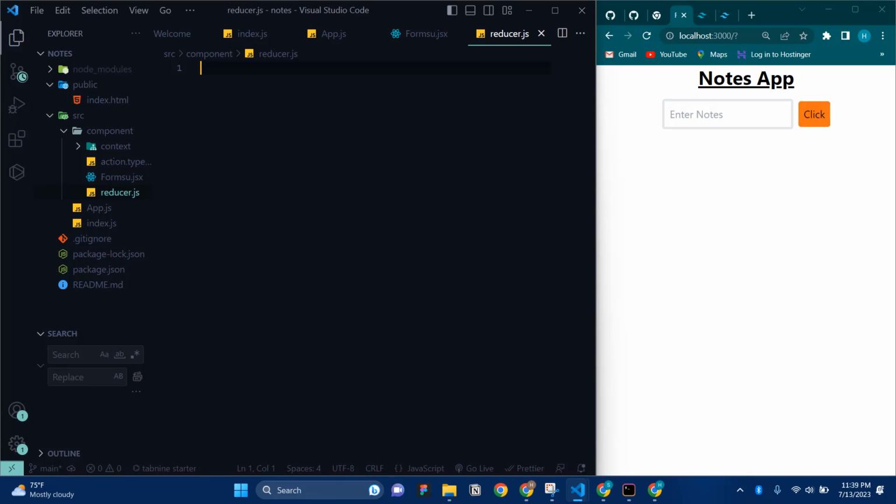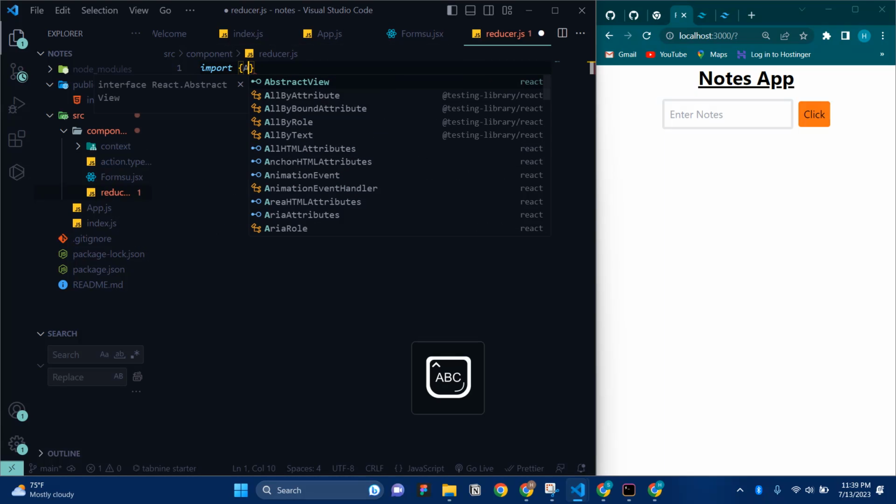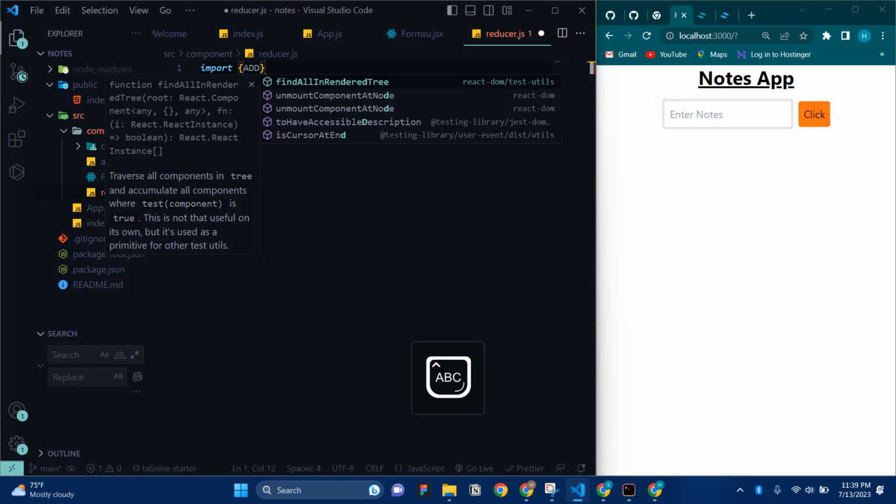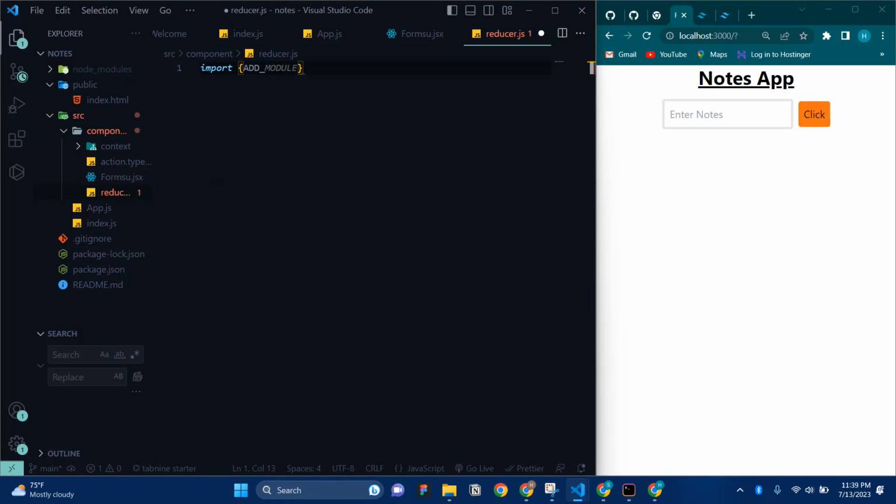So what I'm going to do, I'm just going to import. What are the things I'm going to import? I'm just going to import ADD_TODO from ./actionTypes. And here I'm just going to say REMOVE_TODO. So these two things I need, I just imported here.